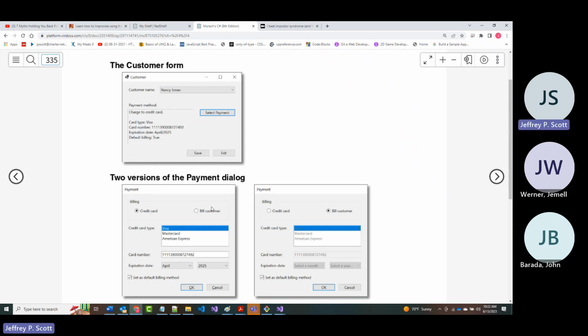Okay, fine. Credit card, so we can print all that information out from here. On the other hand, when somebody is a bill customer, you'll notice that everything in here is grayed out, except the use as default billing method. So you cannot select a credit card type. You cannot select a credit card number. You cannot select a credit card month or year expiration date. Why? Because we're choosing bill customer.